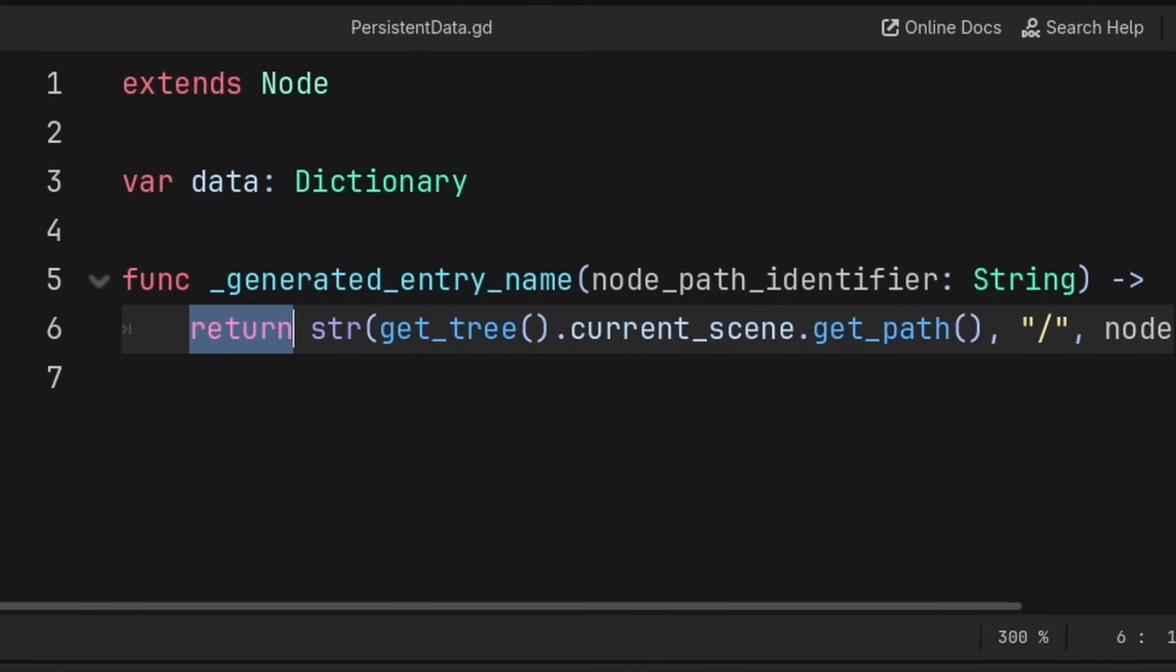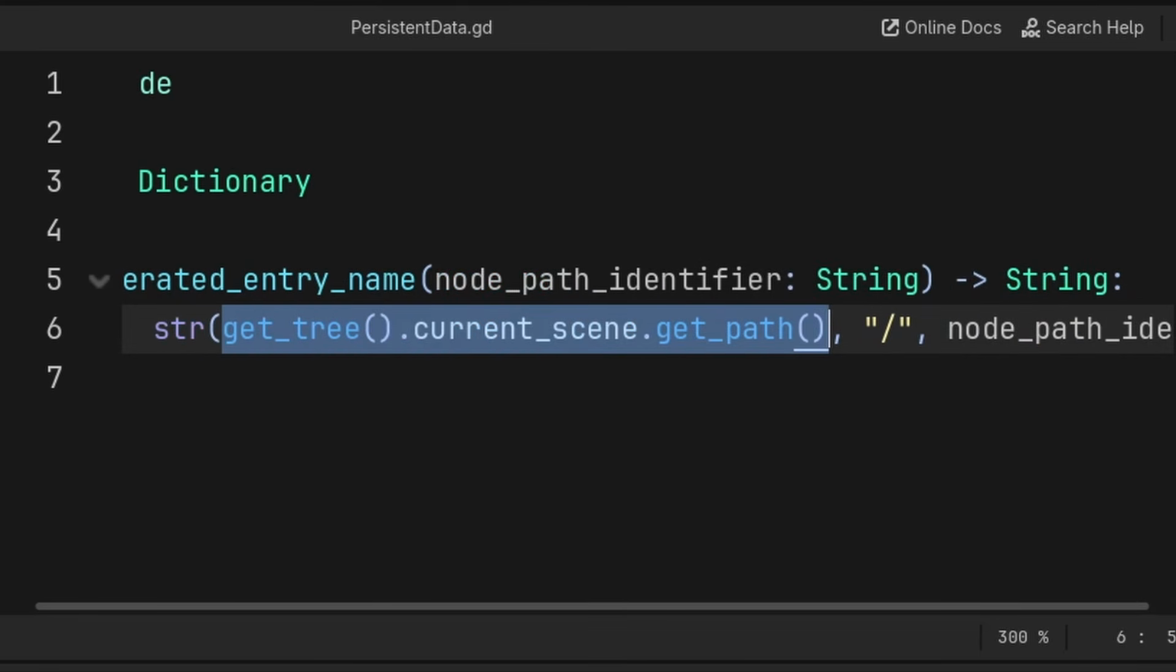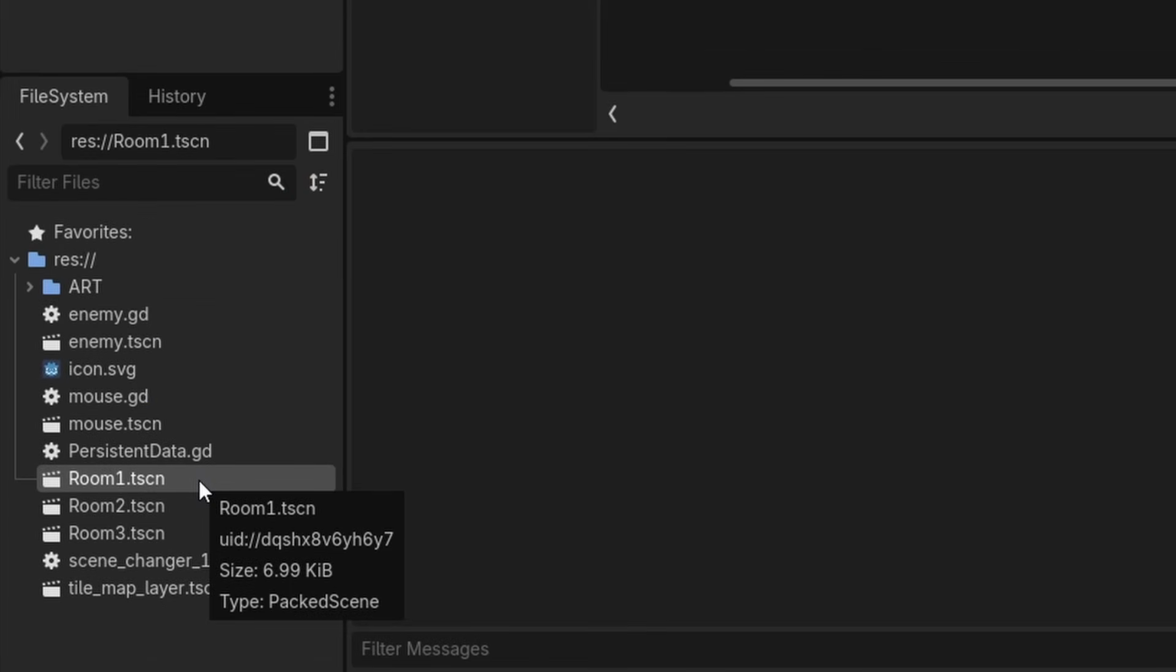Inside, we immediately call return with a string conversion of the file path to the scene that is currently active. GetTree grabs the core of the scene. Current scene grabs the name of the scene file that is currently loaded. So for example, if we were to grab the file for room1.tscn, then getPath will grab the file path, meaning that this will likely return res:// then room1.tscn, which is the file path for my room1 scene in my game.